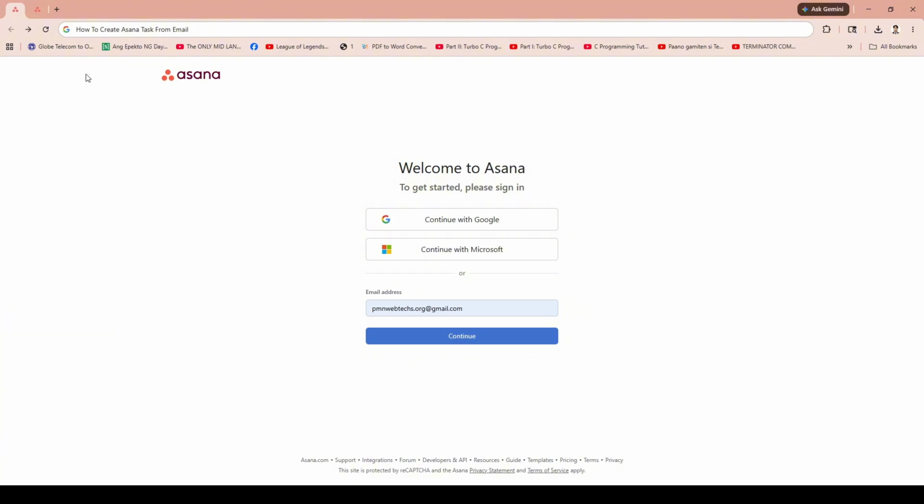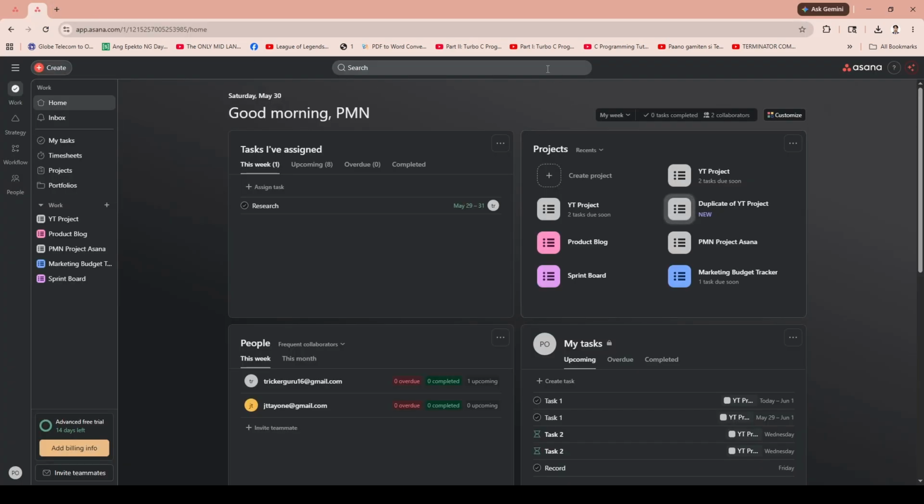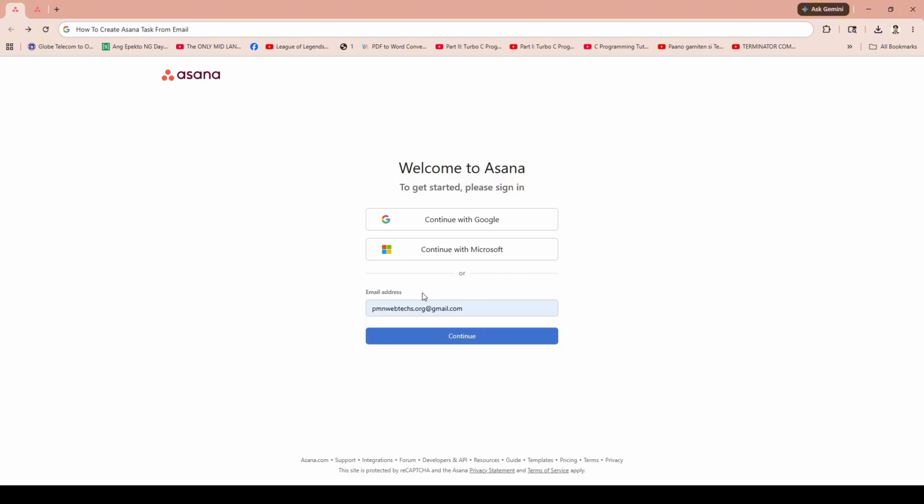To kick things off, we need to access the Asana homepage. Open your web browser and navigate to the Asana login page. It's here where our journey begins. You'll notice a straightforward login section as soon as you arrive. This is our starting point.